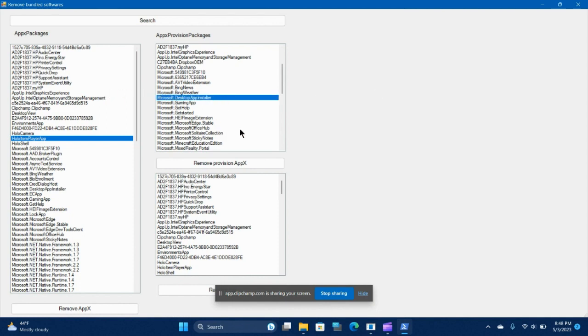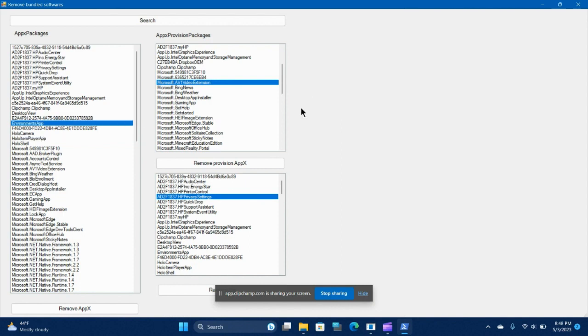Provision packages are a little more dangerous. When you delete an application, versus provisioning packages, if you remove one app, you could get rid of it from your own personal profile. But if you're removing this, the next person who logs into the PC doesn't get the application at all, because it's removed from the provision database.